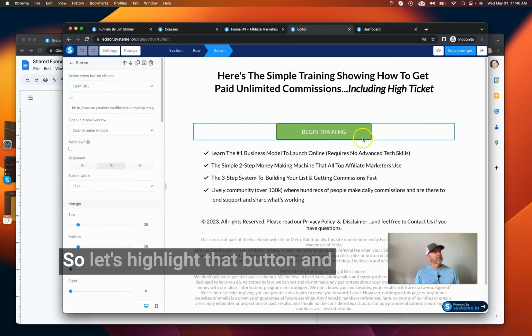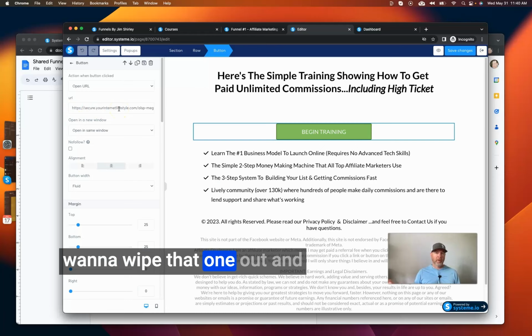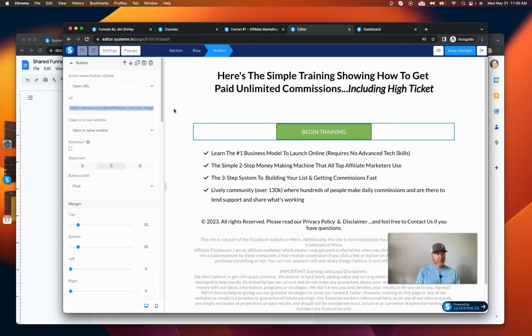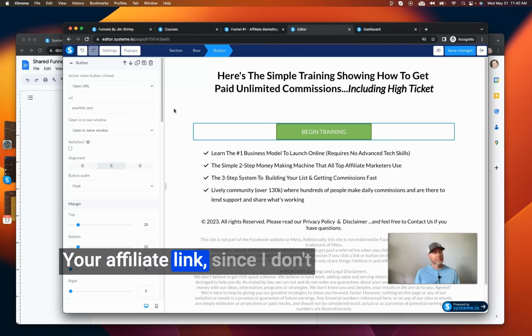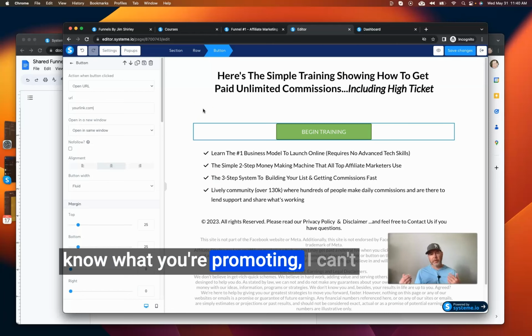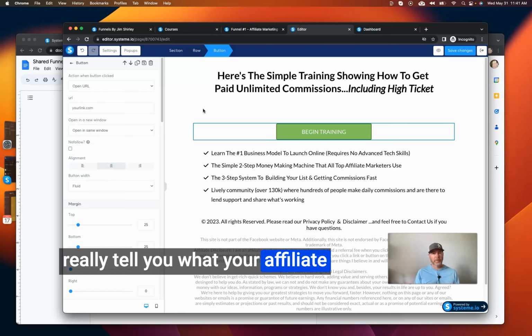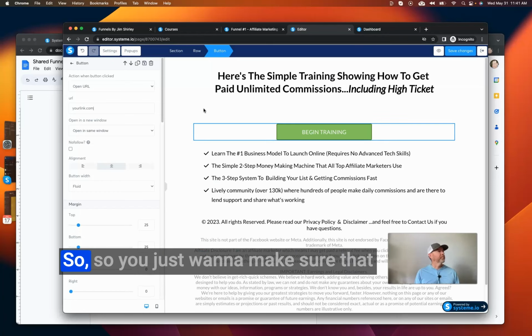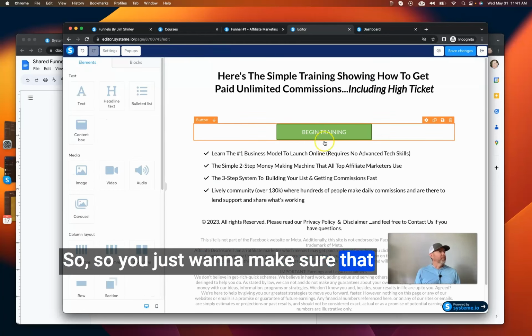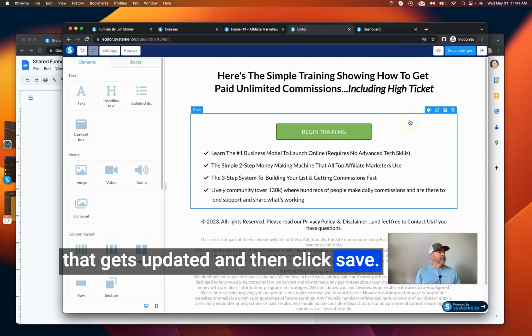Okay, so let's highlight that button, and then you can see there's a URL in here. All right, so you just want to wipe that one out, and then you want to put in your link. Okay, your affiliate link. Since I don't know what you're promoting, I can't really tell you what your affiliate link looks like, but generally you'll probably know what that is. So you just want to make sure that that gets updated and then click save.